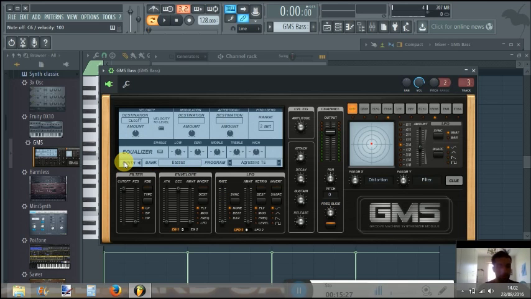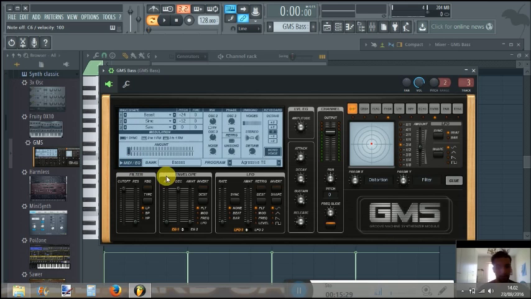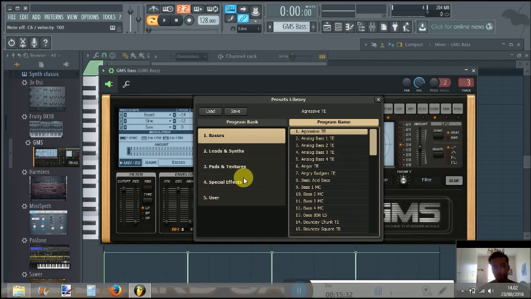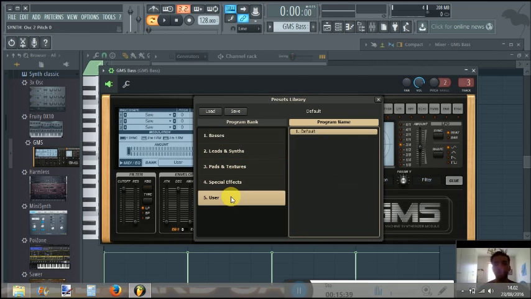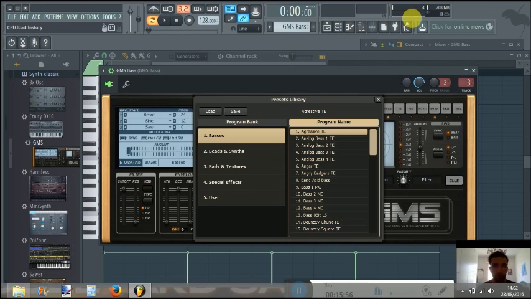Here you have the equalization for your instrument, and here you have the preset library, the program bank. You have the basses, the lead and sync, pads, special effects, and also the user, where you have the default one, and you can save all your sounds. But I like to save it out from the program, because I really like my instruments free from additional sound, and I want to drag it out to leave the CPU really free for our sounds there.